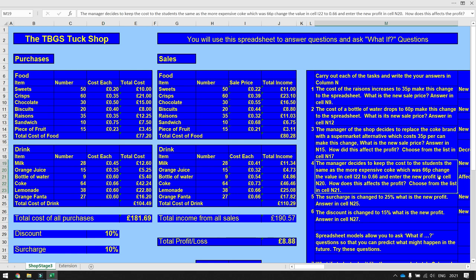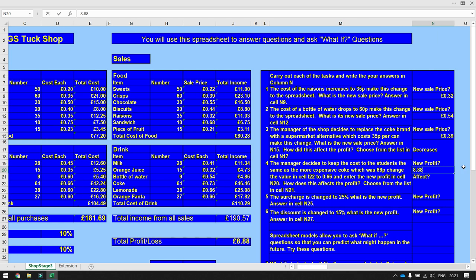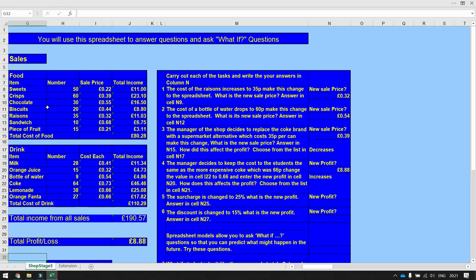It now says enter the new profit in cell N20. The new profit is £8.88. Press enter. Effect is that my profit has gone up. Press get score, and then I have 10 marks. How exciting. And I'm just going to continue like this.